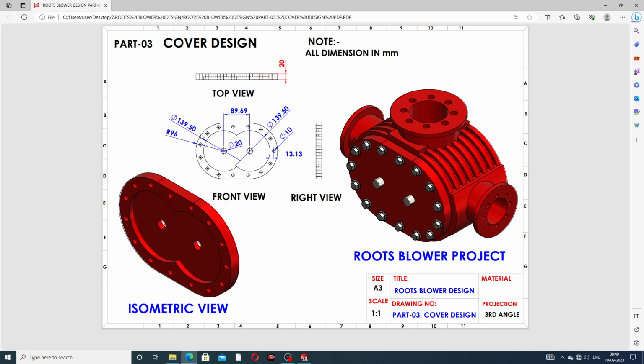First, draw this straight slot. The radius is 96 millimeters, and the inside diameter is 139.5 millimeters, and this diameter is also the same. The distance between centers is 89.69. A small circle is drawn here with 20 diameter, and this other small circle is 10 diameter, and the thickness is 20 millimeters.